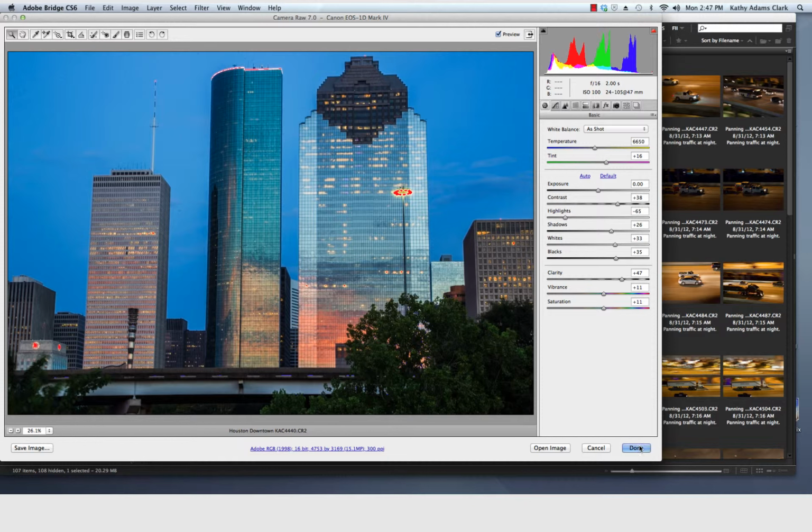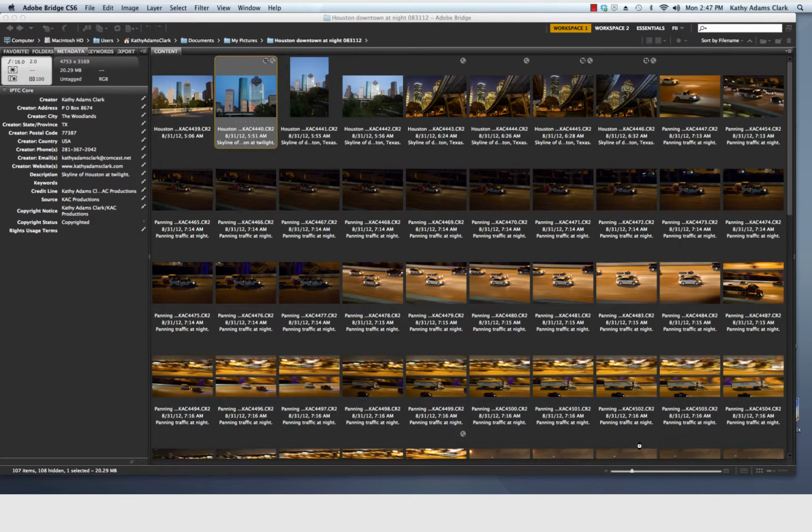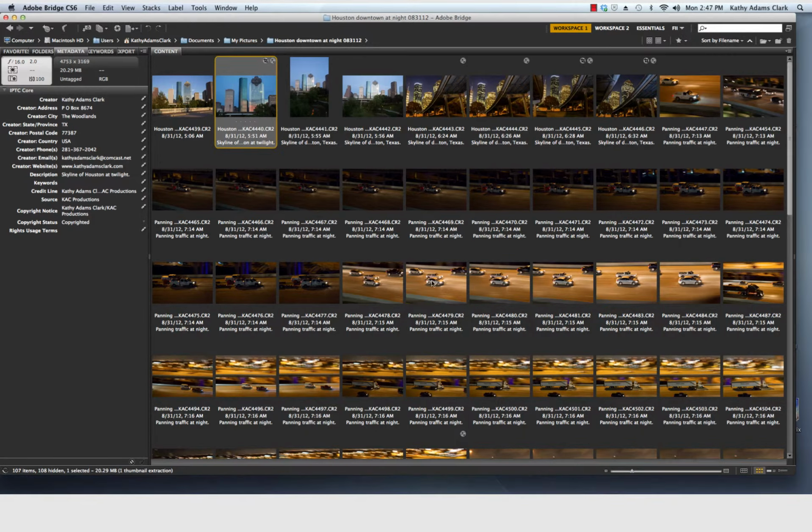So I'm going to click Done. And when I click Done, my photograph goes back into its place in Adobe Bridge, and now I'm ready to work on some more photographs. I'll come back in another lesson and show you how to work on 2 or more photographs at the exact same time to save time.